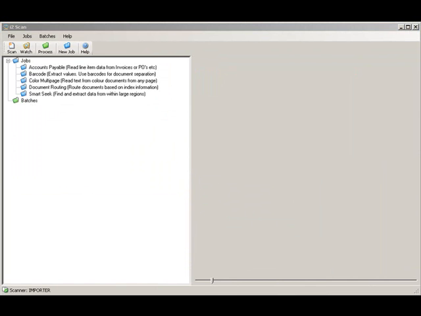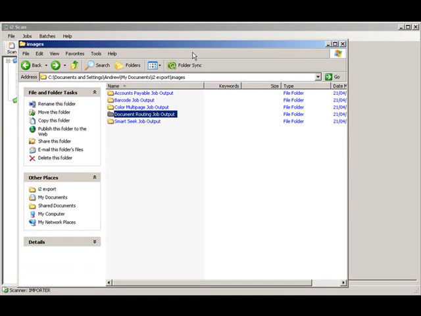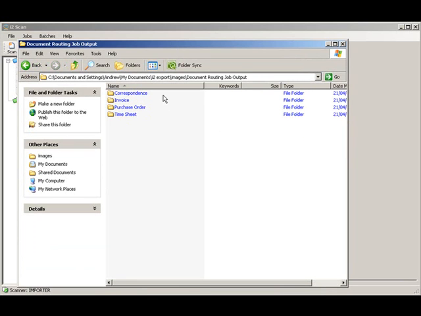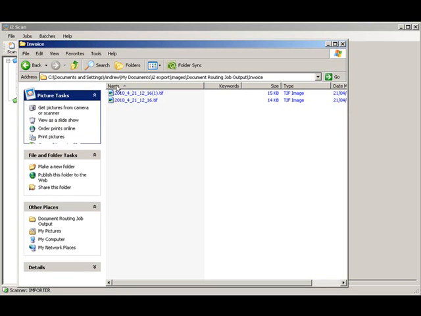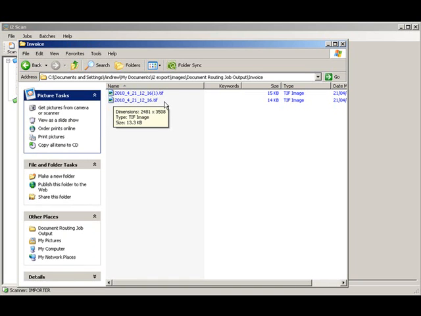Now let's have a look at the output. So all I've done here is browse to the directory where the job specified those documents are to be saved. And if I go to my document routing job, you'll see some subdirectories have been created based on the job index or the list of values. And you'll see TIFF files have been created based on the system time and date. Now you'll see if there's an existing file that occurs with that file name, it'll merely step by number, assuring you that a file will not be overwritten.